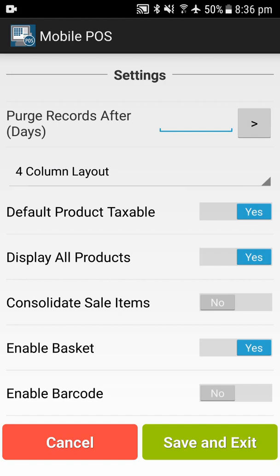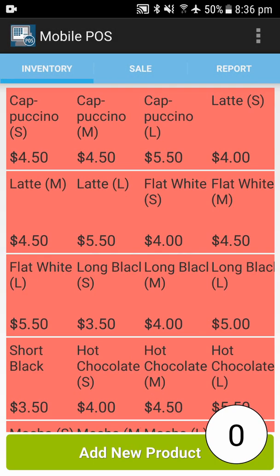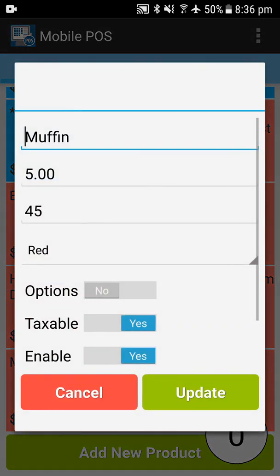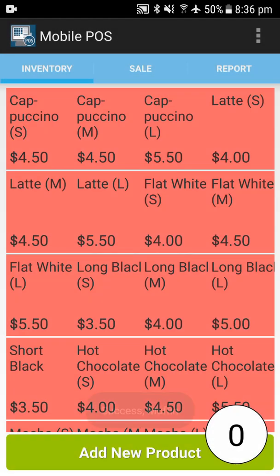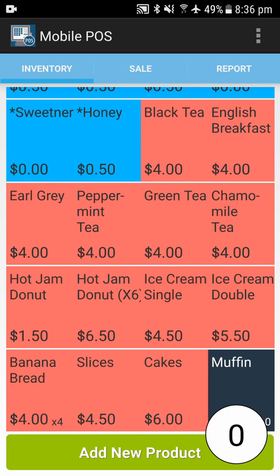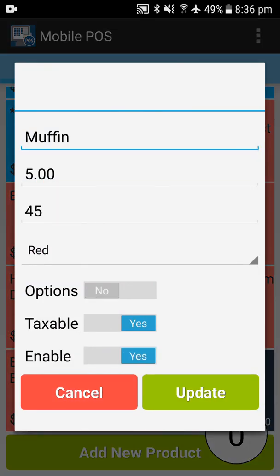Whether you want to display all products, so for example, if you disable products from your sales screen, if you leave display all products to no, you wouldn't see those disabled products. So in this example, I have just left it as yes, so that even though you go ahead and disable a product, for example this muffin, I'm going to disable it and update, and on the bottom you can see it in black. But if you had display all products turned off, you wouldn't see this muffin again until you enable that feature.